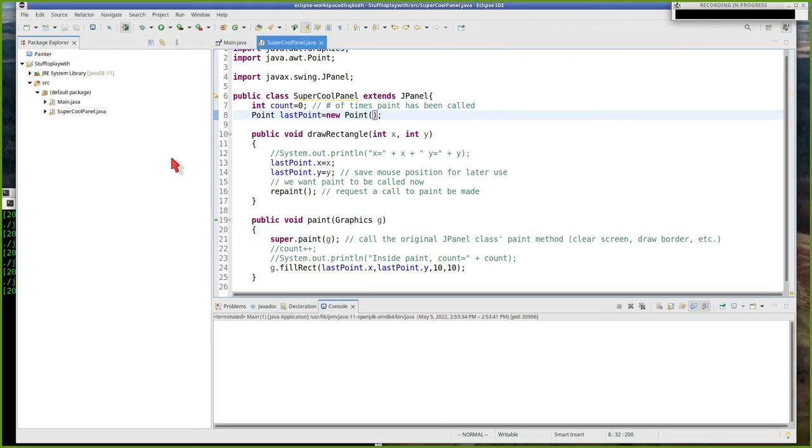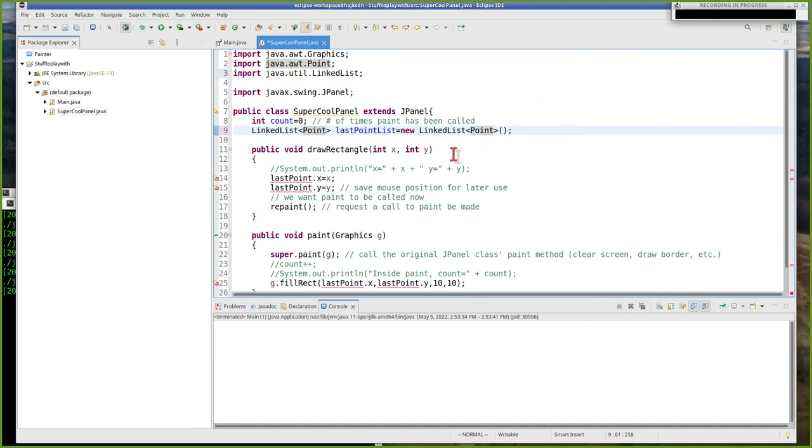But by doing this right now, if I wanted to make a linked list of points, I could do that. So instead of having a last point, let's have a last point list. And this is going to be a new linked list, angle bracket point. And this will be a linked list of points called last point list, and this will be equal to a new linked list of type point. And I have to import linked list, so I can just hover over that and say import. And so now I've got that set up, and that should all be good to go. All right, so when I save my points, when I call draw rectangle and I pass an XY, what do I want to do?